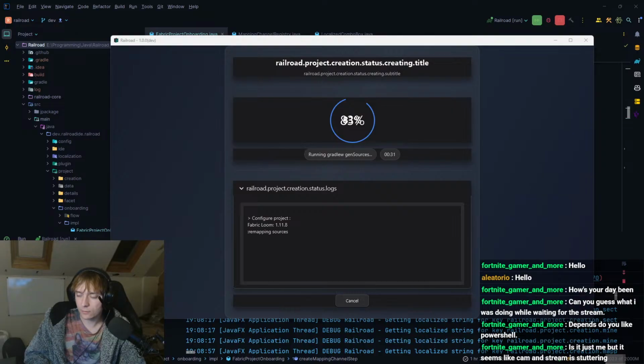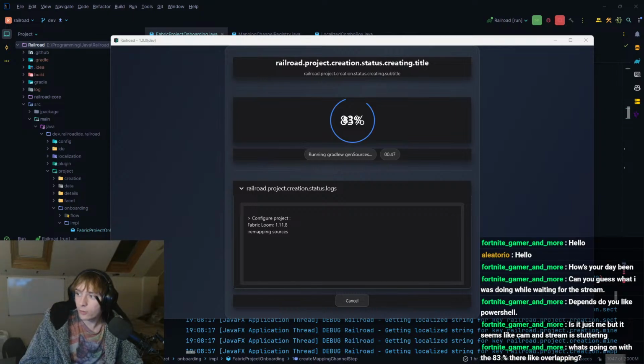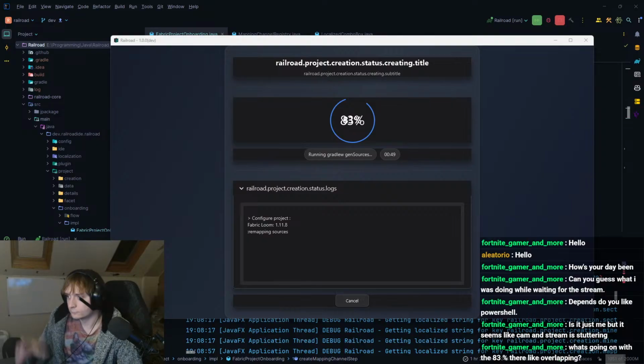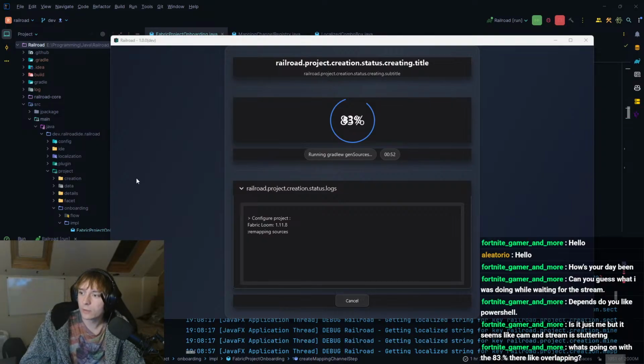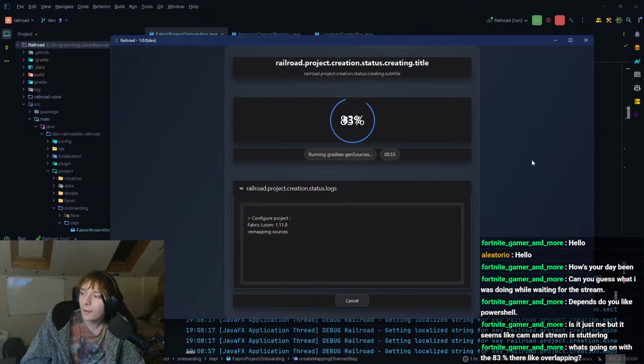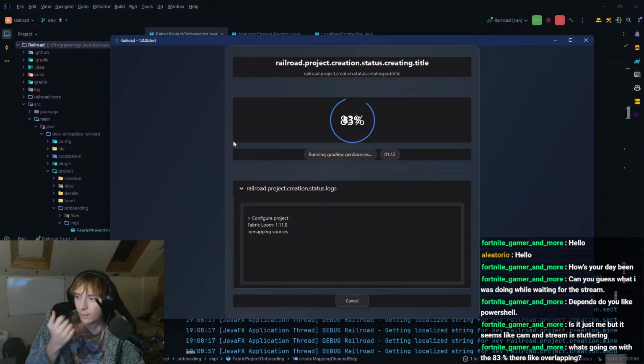We'll just have to give it a second though. What's going on with the 83% there, like overlapping? I have no idea. I genuinely don't know because I didn't create this. Codex created this UI for me because I'm terrible with UI. So I just tried to do it for me. To be fair, it's kind of just what I had before. It's kind of just moved it around in different places. I mean, it looks better.